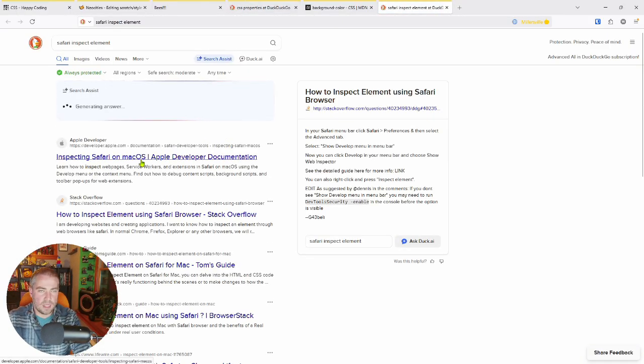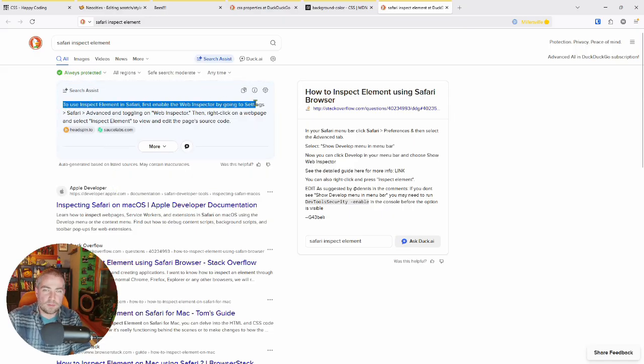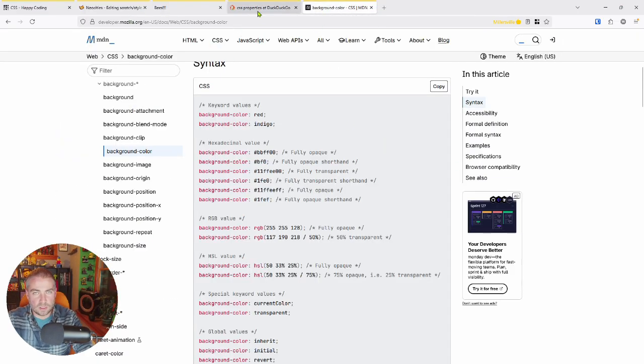And yeah, here's some documentation from Apple. It looks like you have to first enable it by going to Settings, Safari, Advanced, and toggling on Web Inspector. Once you do that, you'll have access to the Inspect menu or the developer tools. They're kind of the same thing. And what I'll say is you can do that on any website.